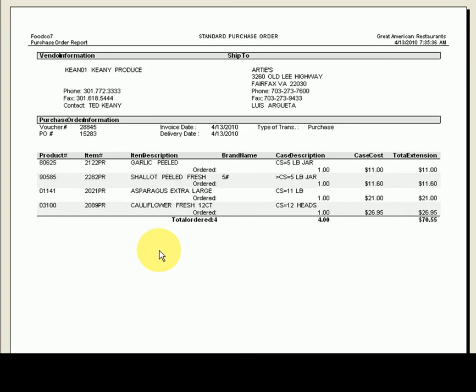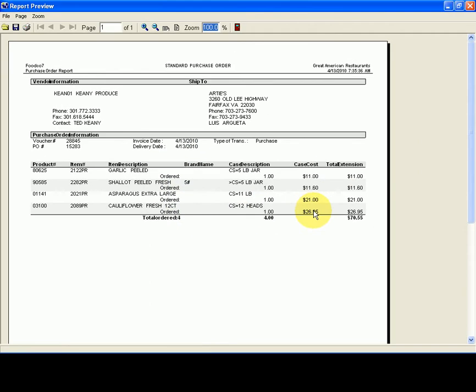So here's what a purchase order would look like. And again, you can adjust the options, have it formatted in the way you want it. It's going to tell you the vendor information. It's also going to have the delivery information, the invoice date, delivery date, and then which items you ordered and the quantity and the price, so that you can compare this with the purchase order.